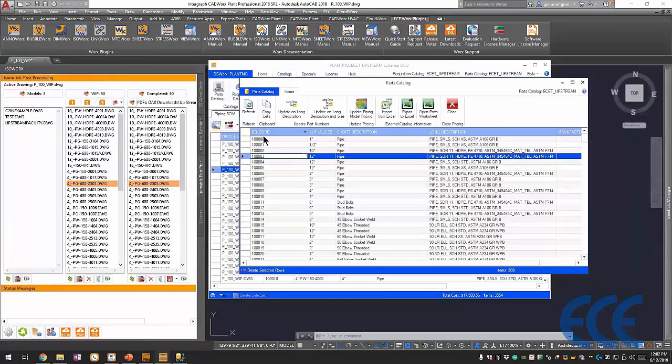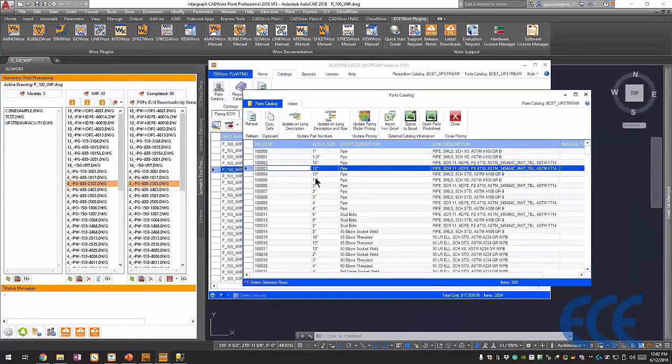So let's say the 3D model wasn't updated with this parts catalog after I imported everything. Well, I've got a button here to update all my projects, all my drawing files based on the long description and the size. It's going to update the DB code. So if I click this, you can see it thinking there in the background. It says process 309 rows.